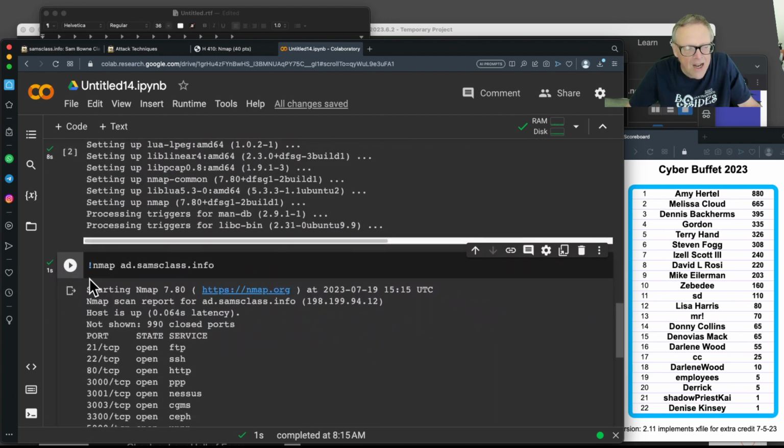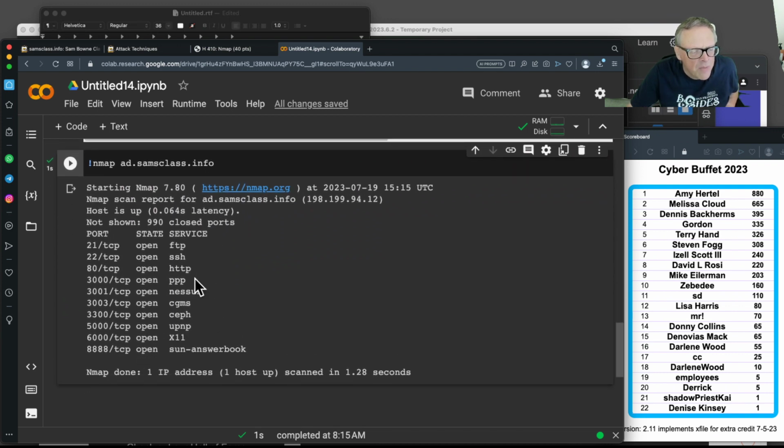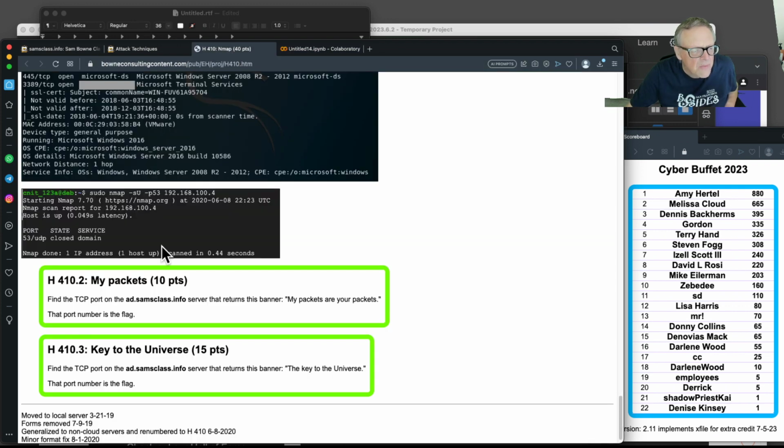So now I could run an nmap scan on my server, ad.samsclass.info. The bang in front of it means I'm executing command line commands, and you see a list of open ports on that Linux server. And now there are some challenges here. You want to find the TCP port that returns the banner.